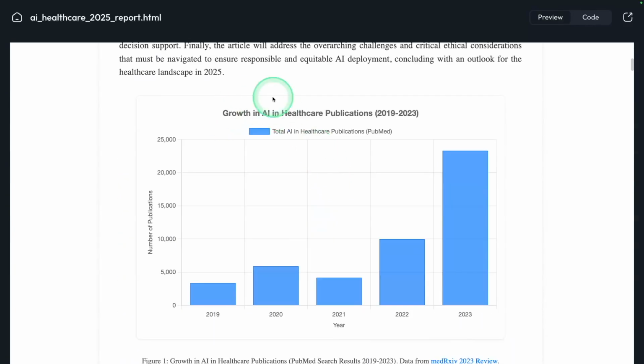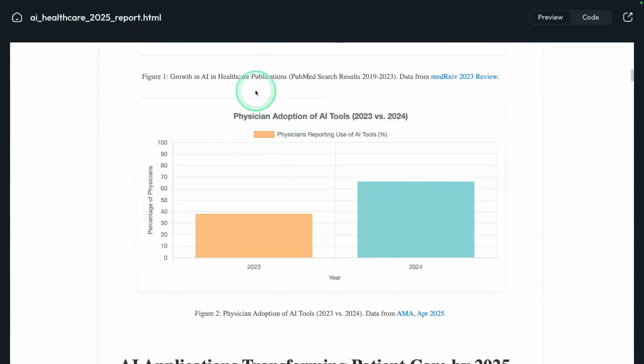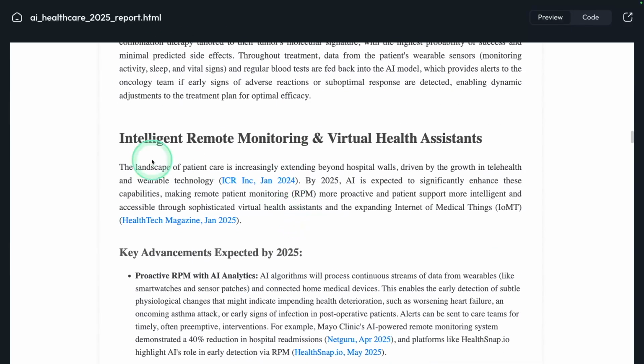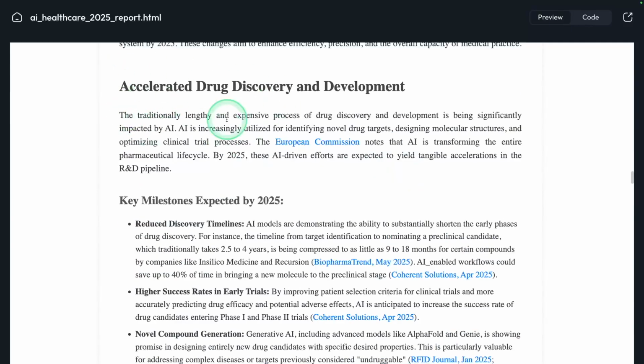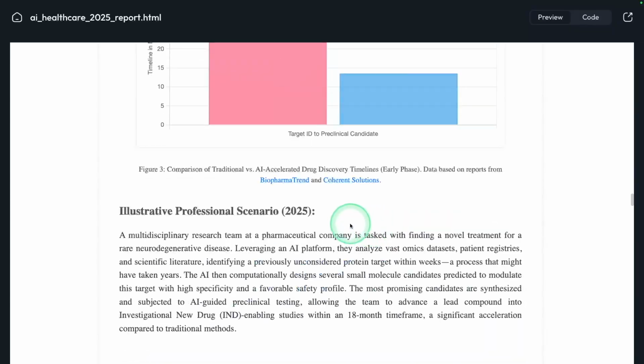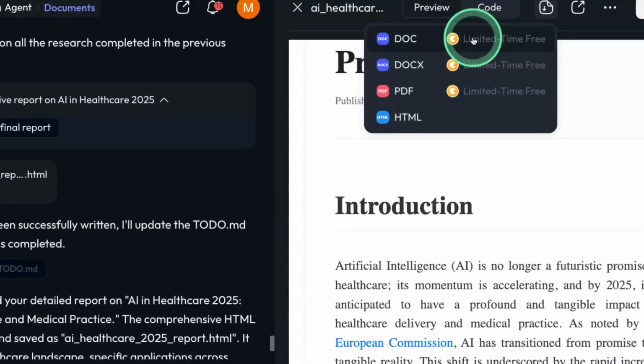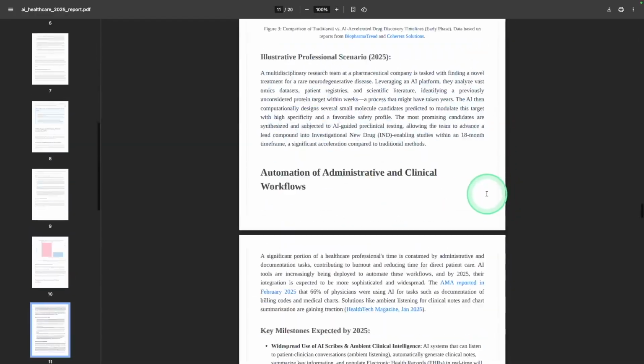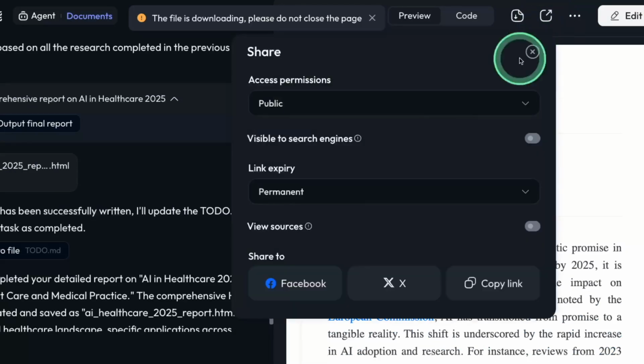Introduction, growth in AI healthcare publications. And you can see the difference here. Physician adoption, AI application transforming patient care by 2025. Key advancements, intelligent remote monitoring and virtual health assistant, accelerated drug discovery. And these are really nice. I can even download this in all these formats. Here's the downloaded PDF version. You can also publish this by clicking this icon.